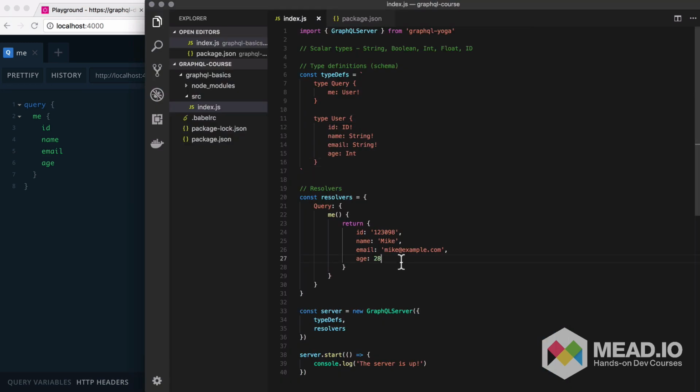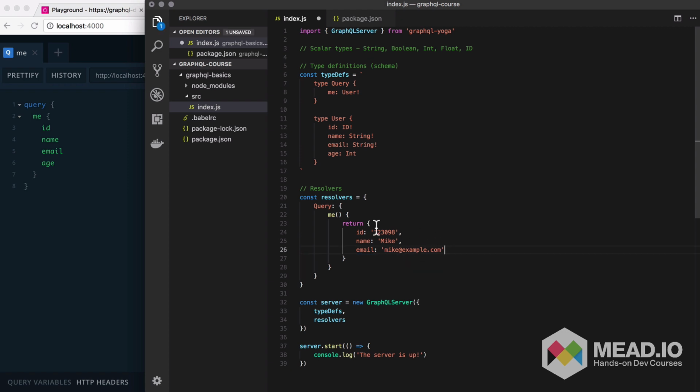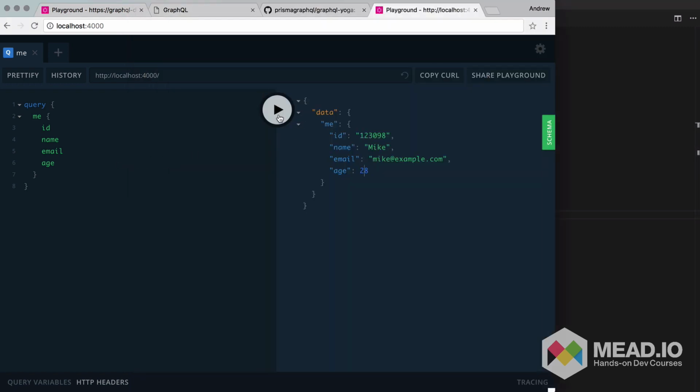Now, if the age was not there at all, what would we get for age? We would get null. So I'm going to go ahead and remove age completely from the object that we return. I'll save the file. Over inside of GraphQL Playground, all we have to do is rerun the exact same query, and this time around, we successfully get age as null. And that is indeed correct.